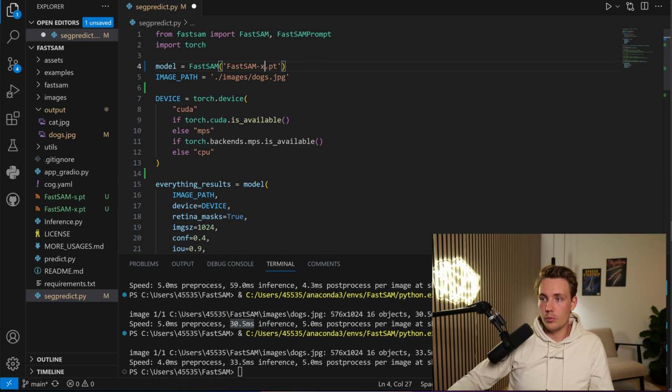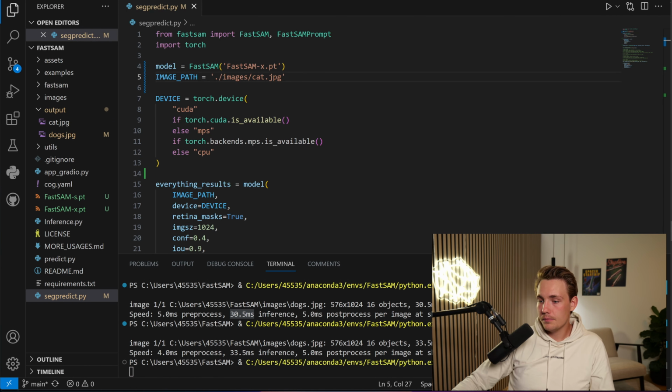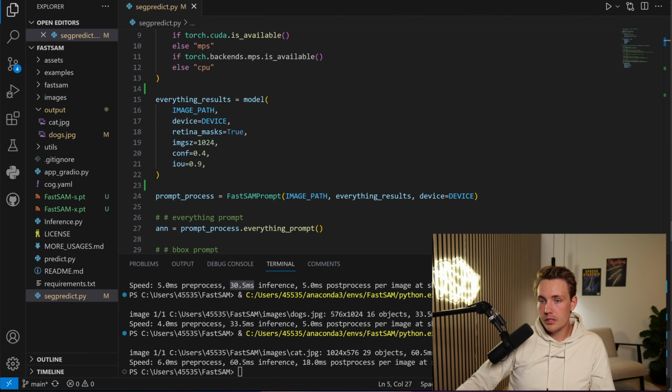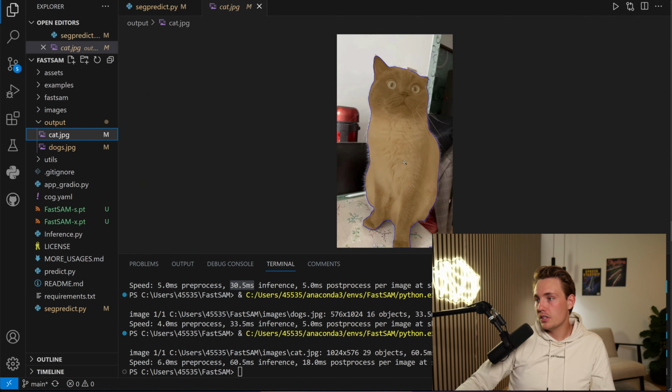So let's just go with the large model and try it out with the cat example. So that's just the cat. And let's run it again. It will take a bit longer now, but then we should be able to see the results. Here we go, 60 milliseconds. Let's see the cat example. So here we actually got a pretty good one.